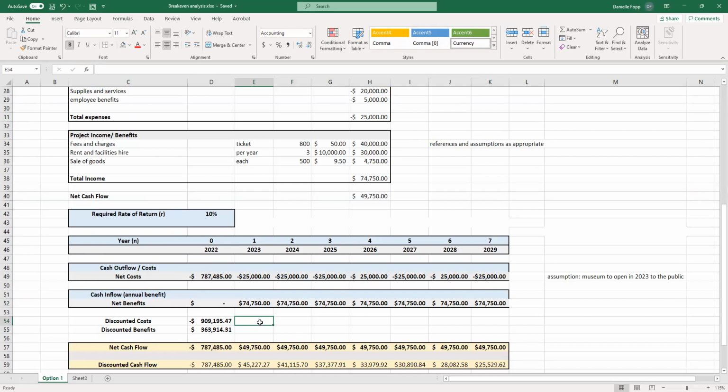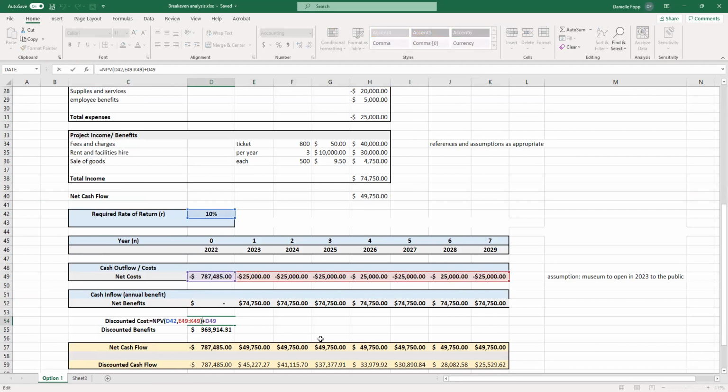Then we are going to discount the costs. So in D54, we are discounting the costs. So we have NPV bracket, we have the required rate of return, comma, sum of years 1 to 7, end bracket, plus the initial net cost of year 0. We are then going to do the discounted benefits, which is NPV bracket, required rate of return, comma, sum of years 1 to 7 net benefits, end bracket, plus the initial year 0 benefits.